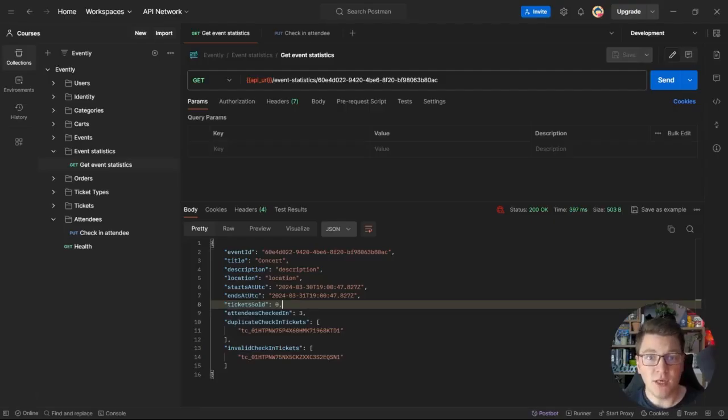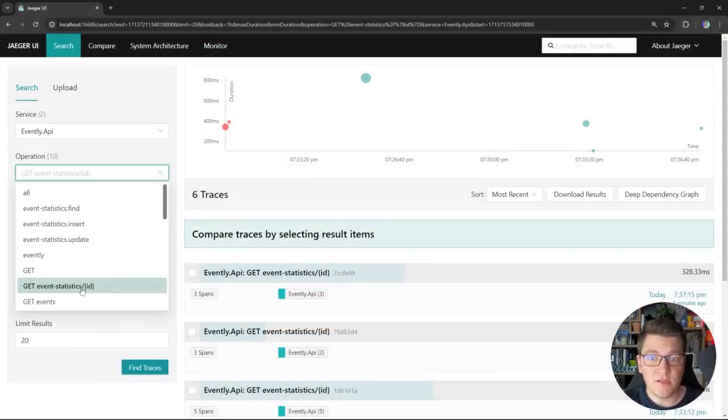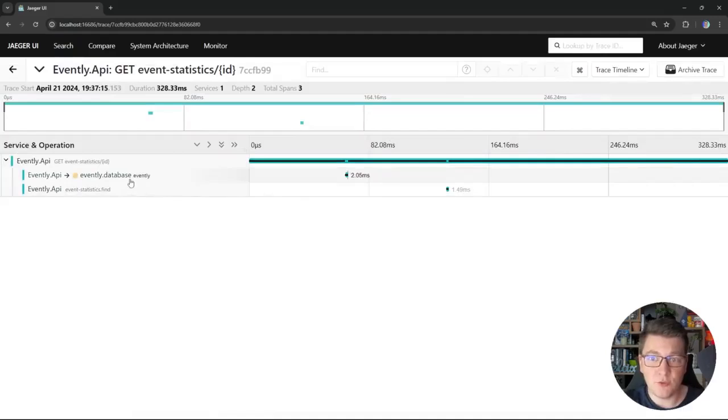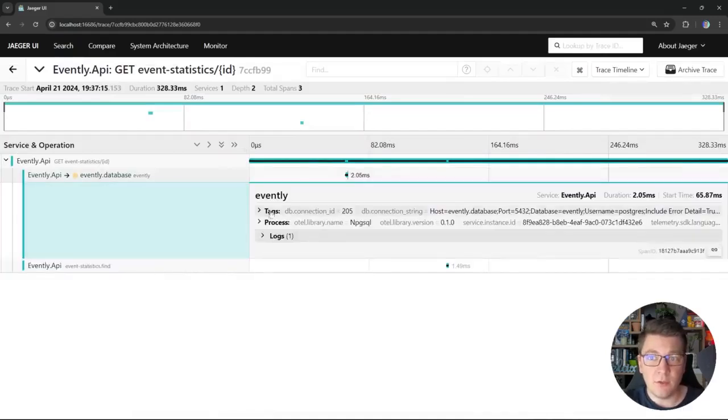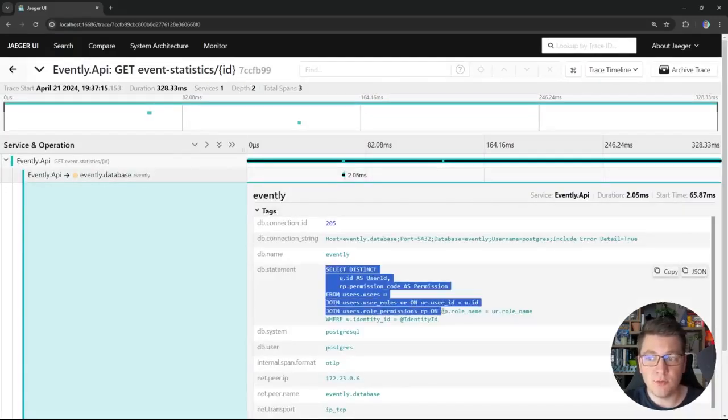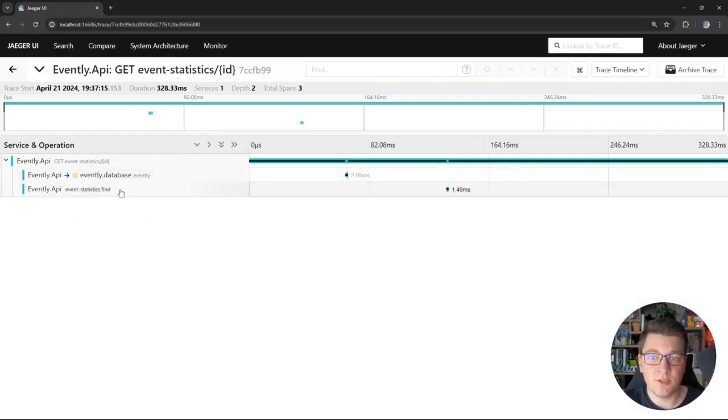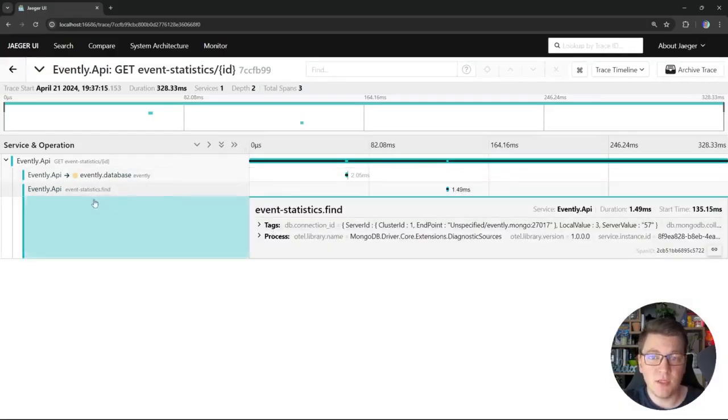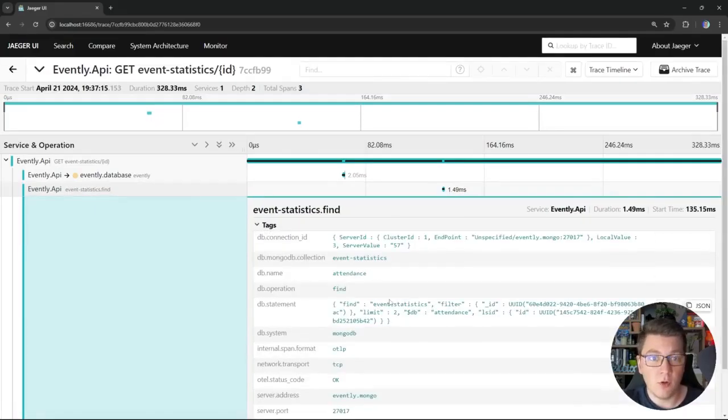Now let's go into Jaeger and check out some distributed traces. I'm going to take a look at the trace for the get event statistics endpoint, and if I take a look at the latest trace, we can see that we have our initial query that's going to check the user's permissions. This is not what we are interested in, but this query looks interesting because it's executing the event statistics find operation on our MongoDB instance.